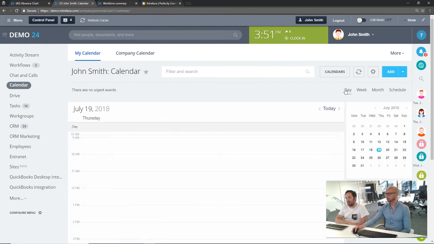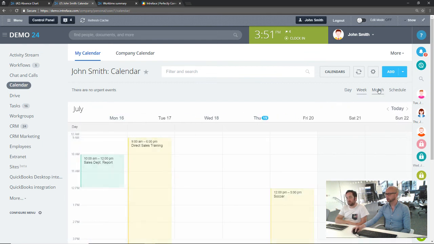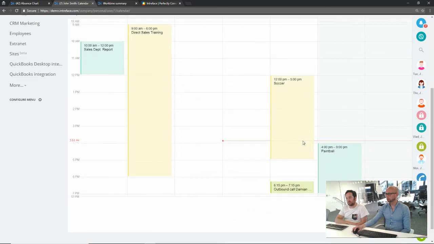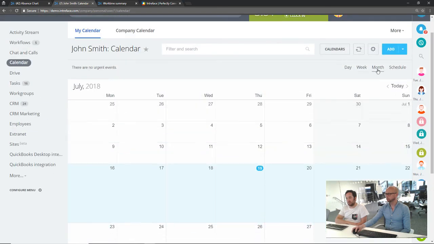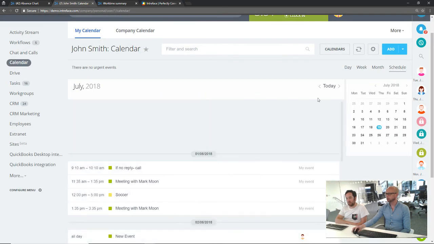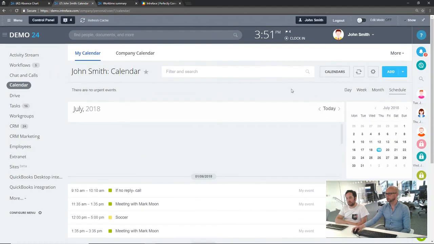Yeah, this is a new UI, isn't it? So it looks really good. You can choose to view in different ways, or just view a schedule like this.